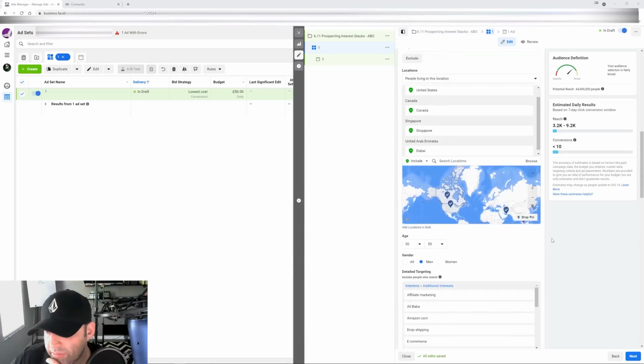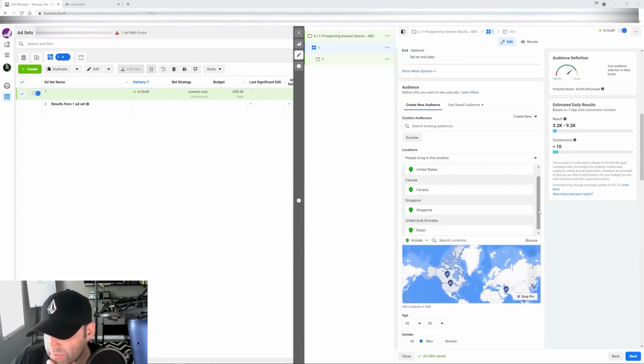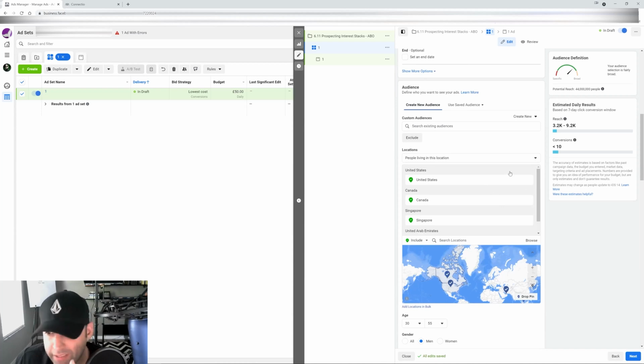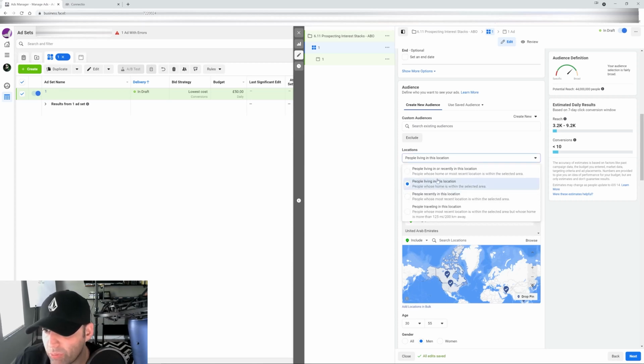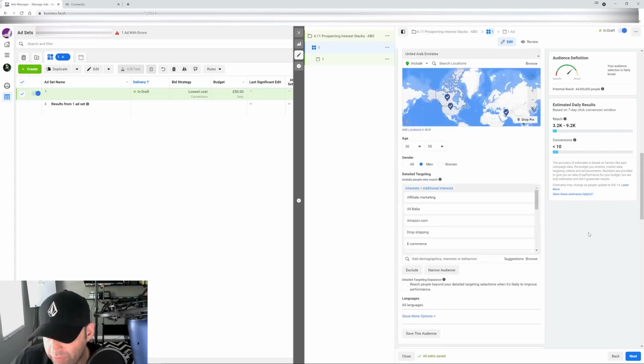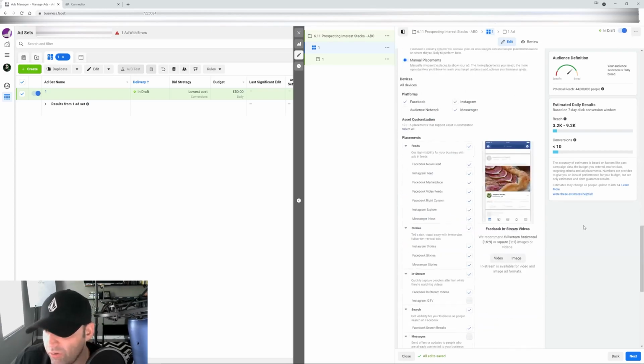Now in this case, I'm going to be targeting a bunch of different countries. So I went in there and put all the countries that I wanted in there because I'm starting out. I really want the algorithm to do most of the heavy lifting here until I can see some data. So for locations, I always choose people living in this location, not recently, but living. You want to target the people that live there, okay? So I've got all that set up in here.